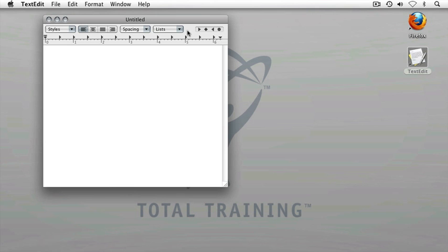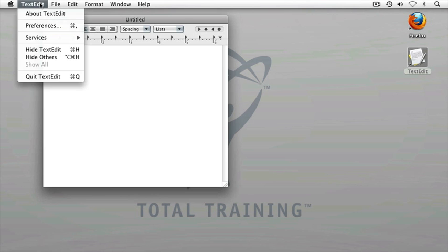Rich text is text that is bolded, underlined, italicized, all the normal formatting that you would typically do if you were creating a document. But in this case, we wish to create a simple text document. In order to do that, we need to configure the preferences of TextEdit. Under the TextEdit menu, select Preferences.